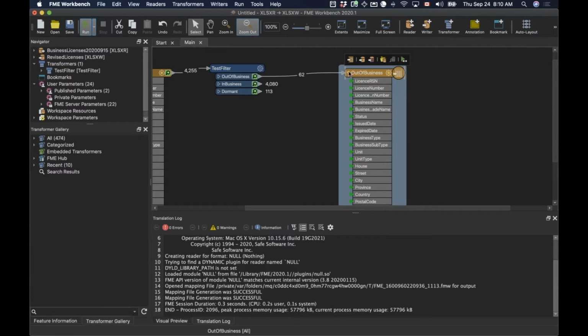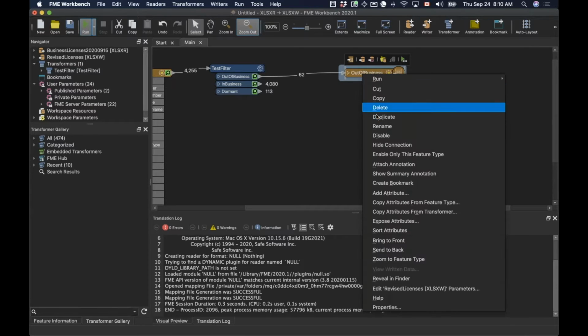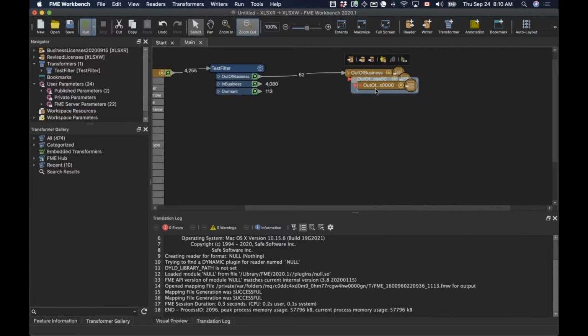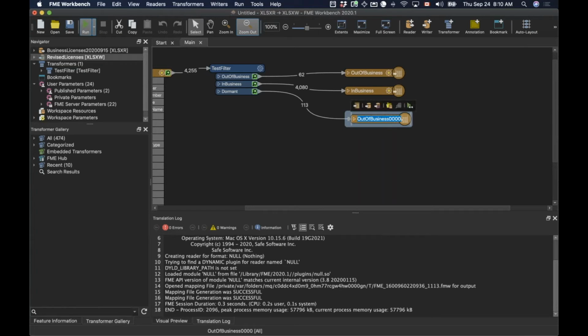Okay. And then now I want to save the other one. So I'm just going to duplicate this one, and actually going to duplicate it twice. Here we go. And this one is going to be the in business. And we'll drag that over to connect it. And last one is going to be the ones I called dormant. All right. And so that done, I go ahead and run this.